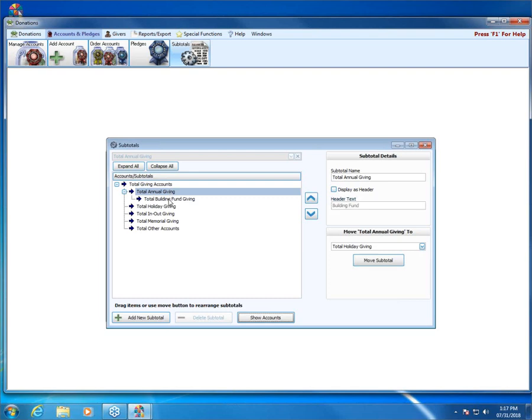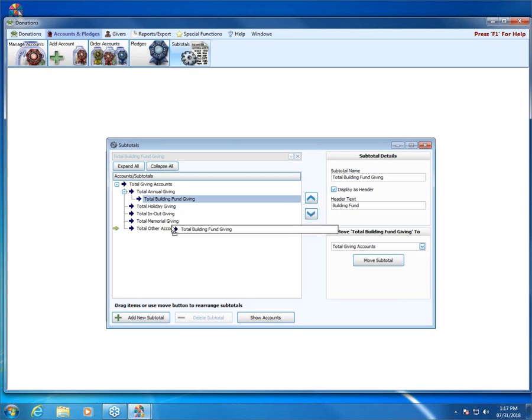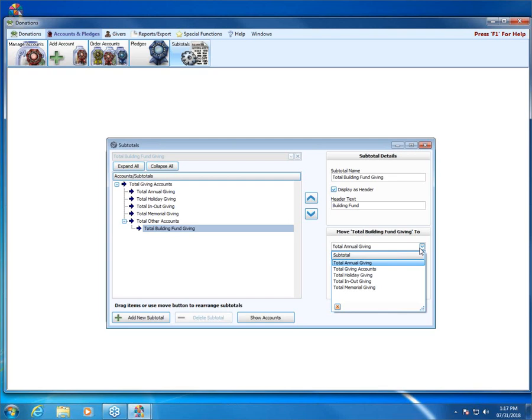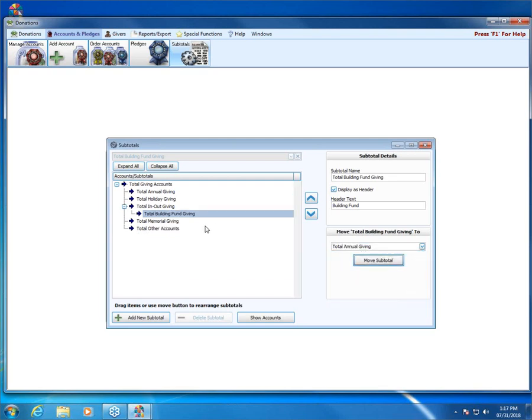Now you can change these. If I don't want this to be part of total annual giving, I want it under total other accounts, I could simply click and hold on my total building fund giving subtotal. I could drag and I could drop it right down here under total other accounts. All right, you can also use this nice box over here. If you're not much of a drag and drop person, you can hit the down arrow and pick the subtotal you want it to go into. I say move subtotal, and if we look back over here on the left, we can see that it's jumped.